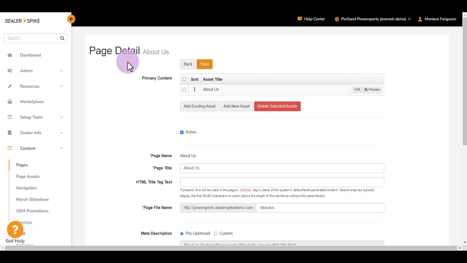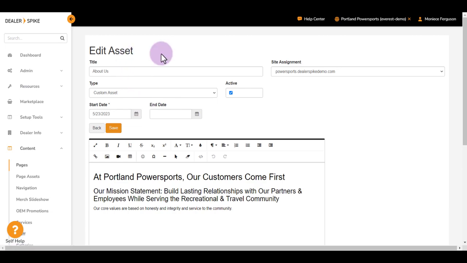Now on the page detail, the About Us section, you will want to look to the right of the primary content section to look at the primary text asset. To the right of this About Us asset, we're going to click on the gray Edit button, which will eventually land us on our Edit Assets section. And here we are at the About Us paragraph.